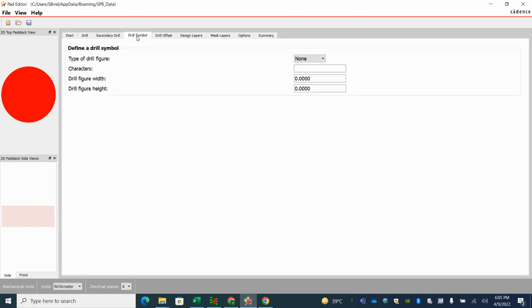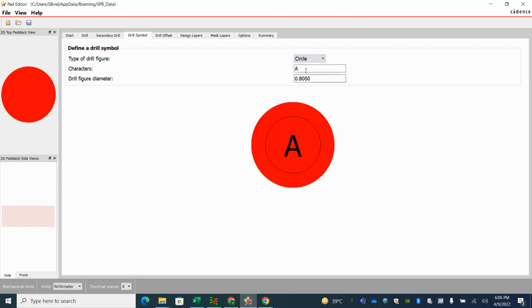Secondary, there are no secondary drill symbols. You can avoid them or you can use them as per your wish. Just keep it. Okay, that's how it looks like.